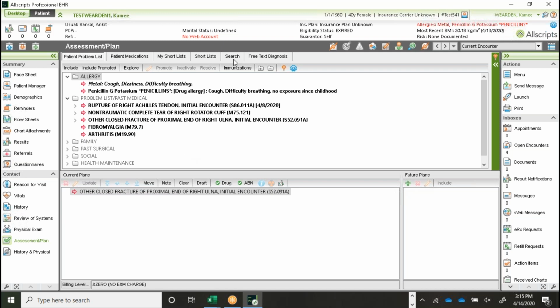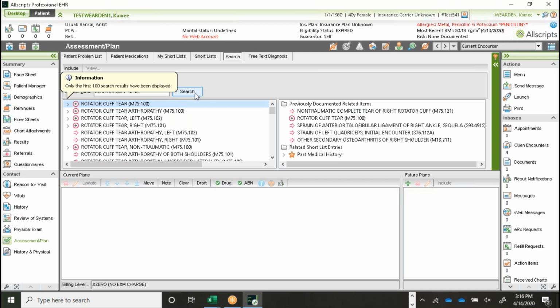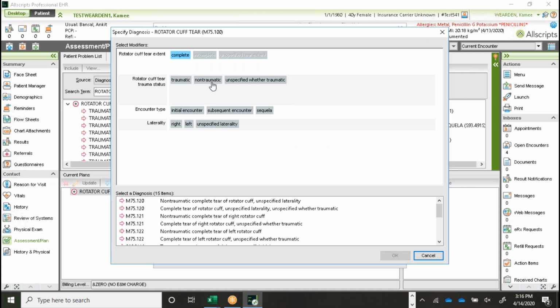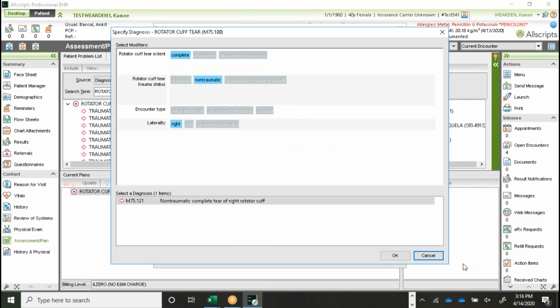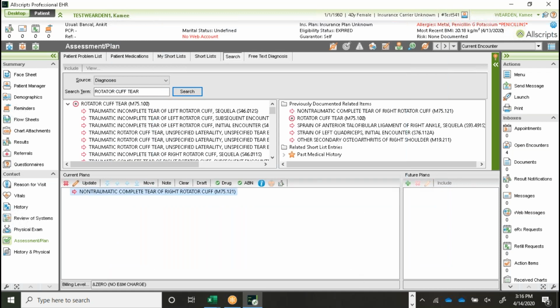So here in assessment and plan, we did talk through this yesterday, but if we go to our search, we can search for our diagnosis. I'm going to remove the diagnosis that we put in there yesterday. So we're going to search for our rotator cuff tear diagnosis. We're going to take the generic one and move it down to our current plan. We can double click on that. We can get more specific by going to the pencil and choosing the specific criteria to get us the most specific diagnosis available. We're going to click OK, and you'll see that it changes that down in our current plans.